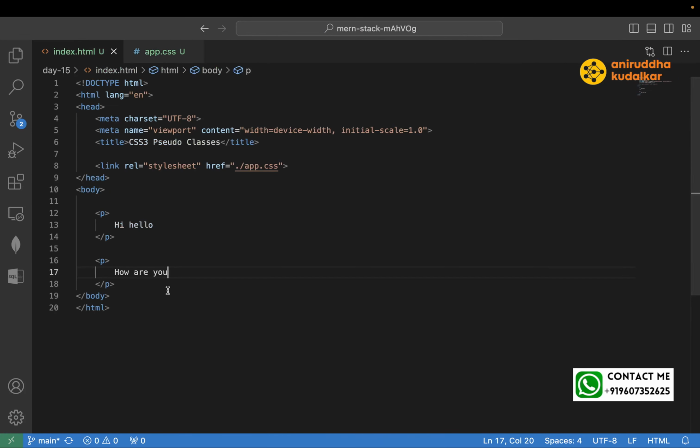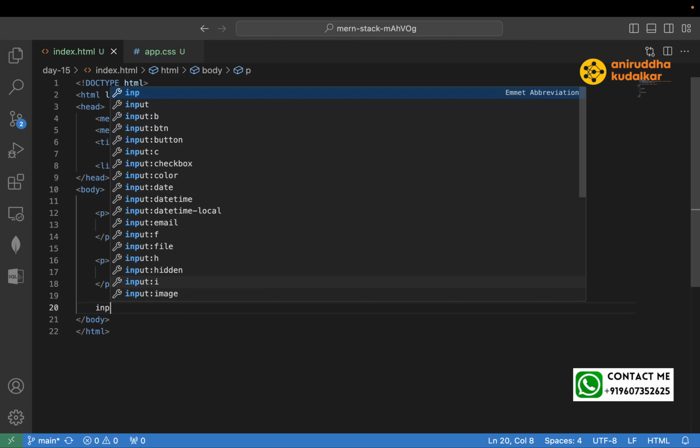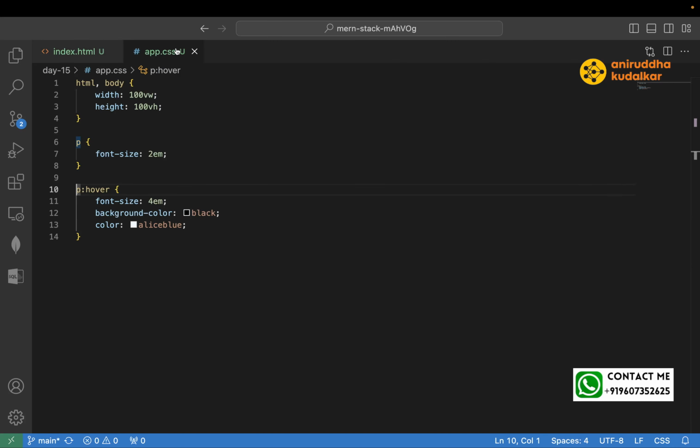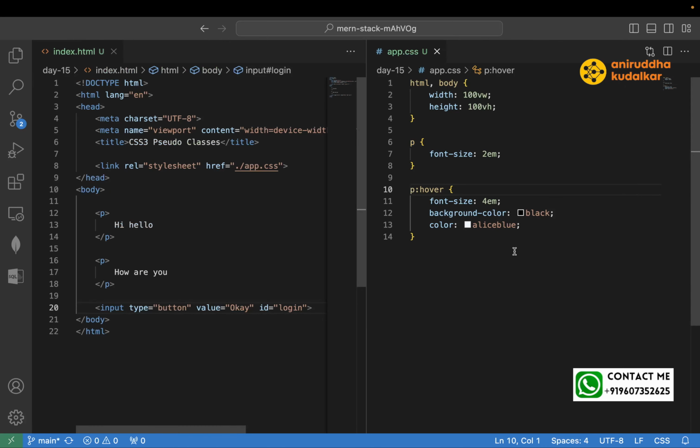Let's do this. Input type button. If you remember, we have seen input type button value. Let's give some ID, and we can say ID equals login. Now how shall I select this in the CSS? Can you tell me? How should I refer to this button in the CSS? I want to select this button in the CSS. What shall I do?